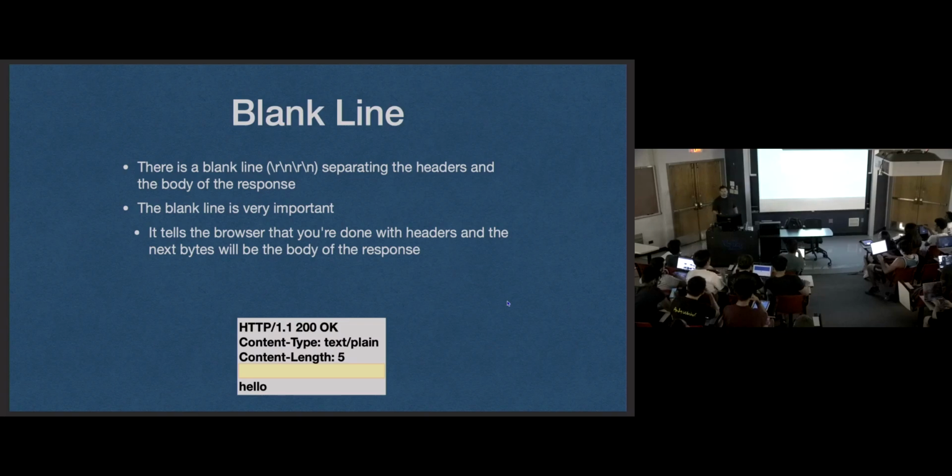Question? I was just going to ask what happens if you don't. Yeah, it's just going to hang. Your browser will never load. You'll see the loading icon in the top, and nothing will happen.